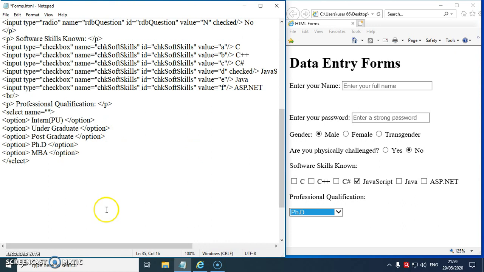I've taught you in the previous tutorials how to give names. Select tag, my prefix will be SLCT. You can use some other name. I'm using the camel case notation. And as this drop down box is used for professional qualification, I'll call professional qualification. I'm not giving a big name, I'm giving a short name, right? You can give an ID. Right now I'm not giving an ID. Now I'll save and I'll reload.